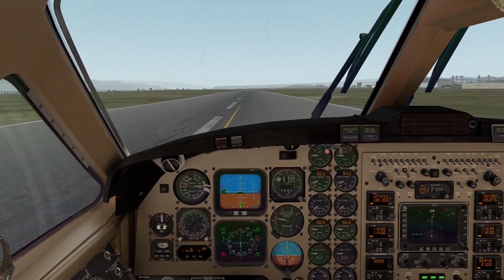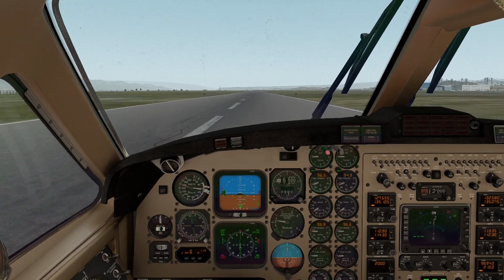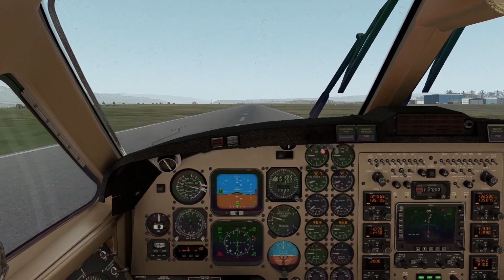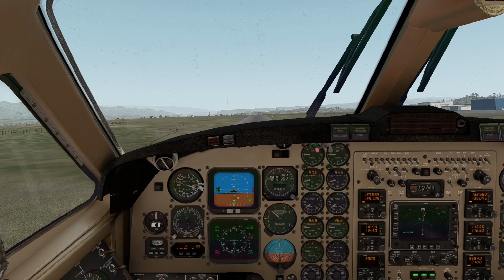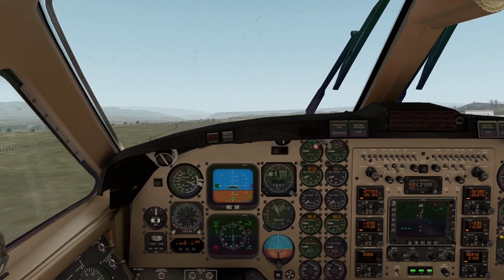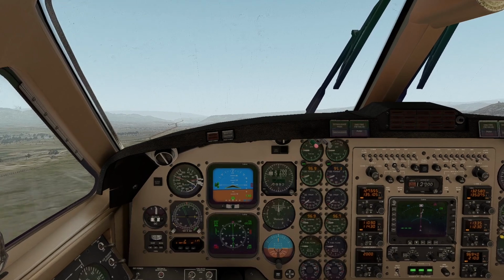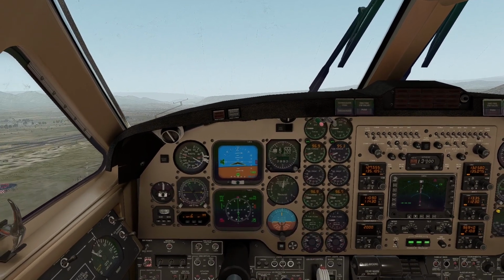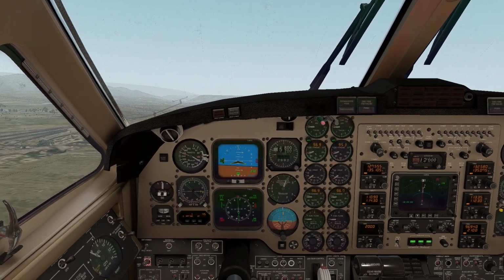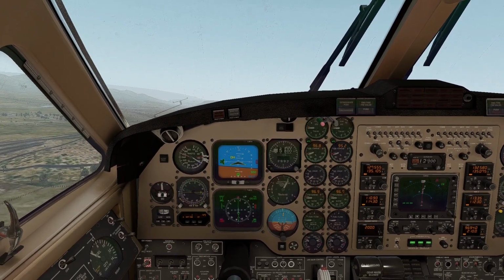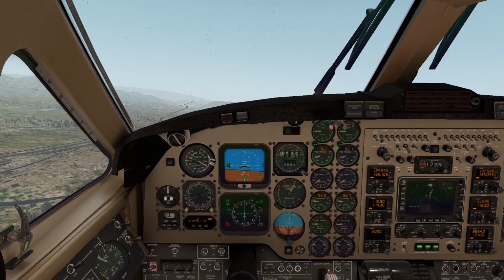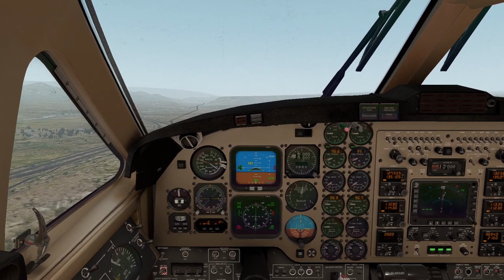Be bumpy. V1. Rotate. V2. Positive rate, gear up. Attitudes check. Gear indicates up. 125 knots. Flaps up. Flaps indicates up.